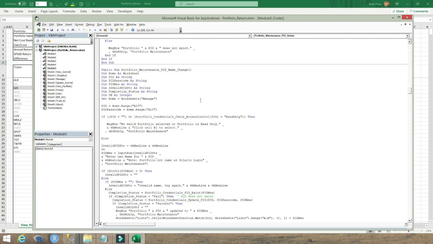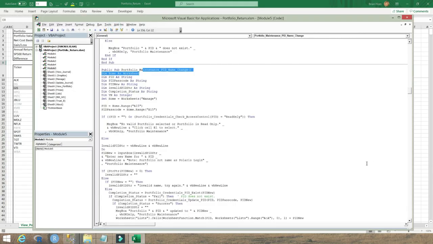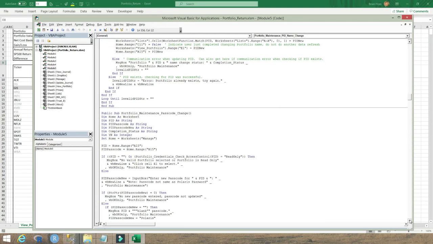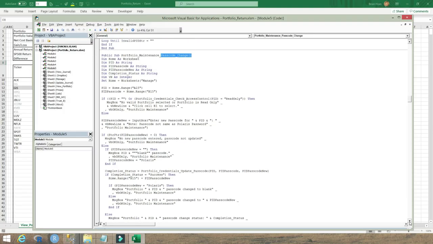The next one we'll talk about is name change. That's being done again over here: if the user wants to change the name of their portfolio, this function or subroutine gets called. The next one is if they want to change their passcode, that's done through that E8 drop down as well.